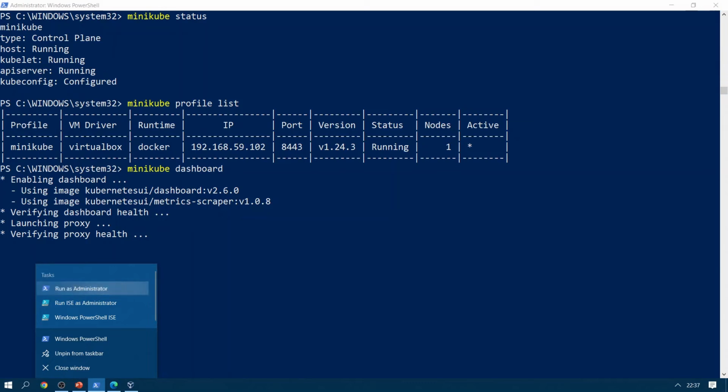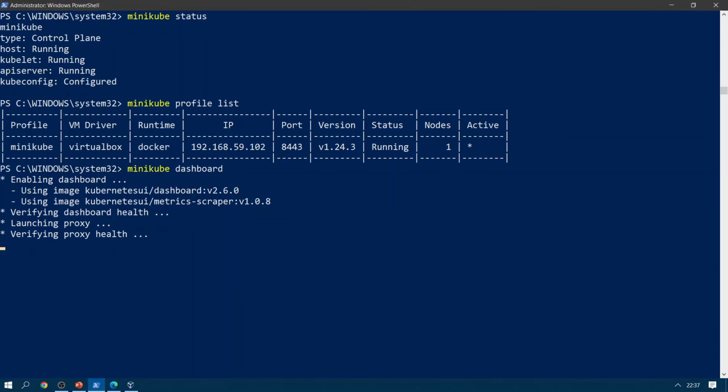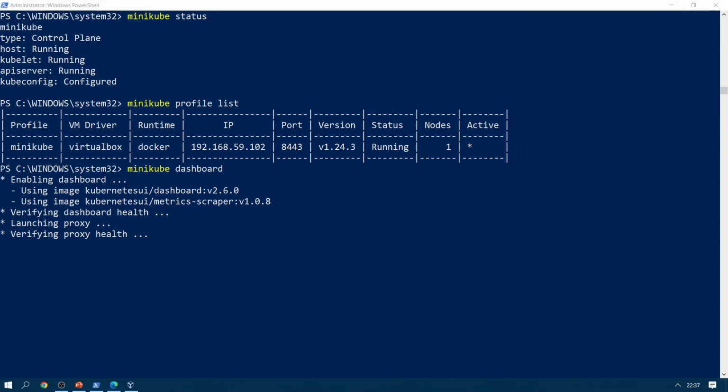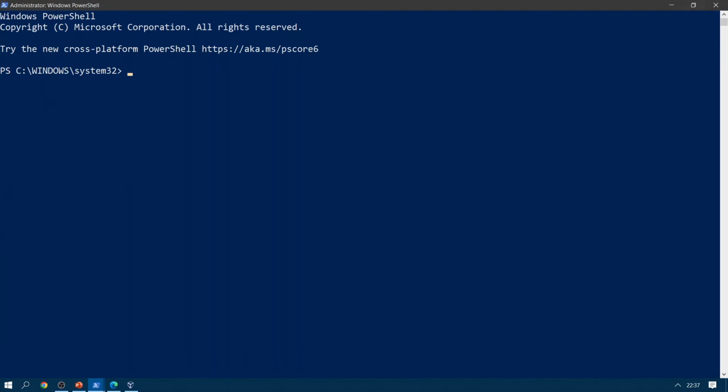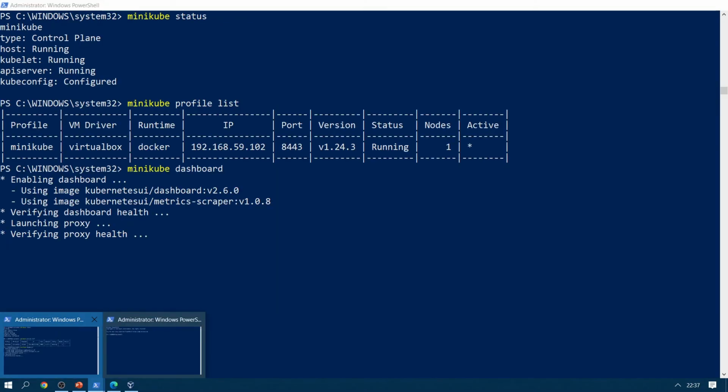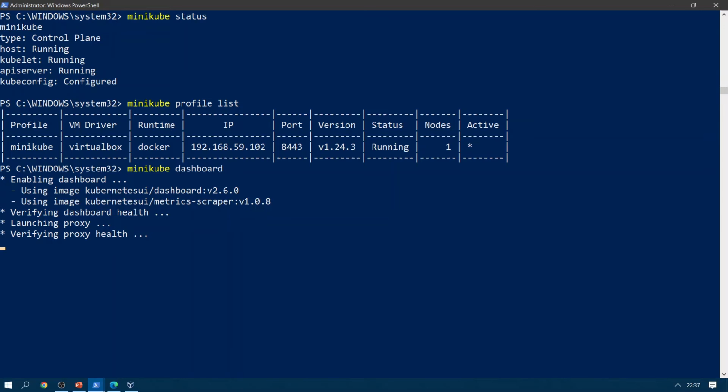So let's open another PowerShell window. And we are saying yes. So now we have another window available. But before that, let's see what is the status. So it is still launching proxy and verifying proxy health.